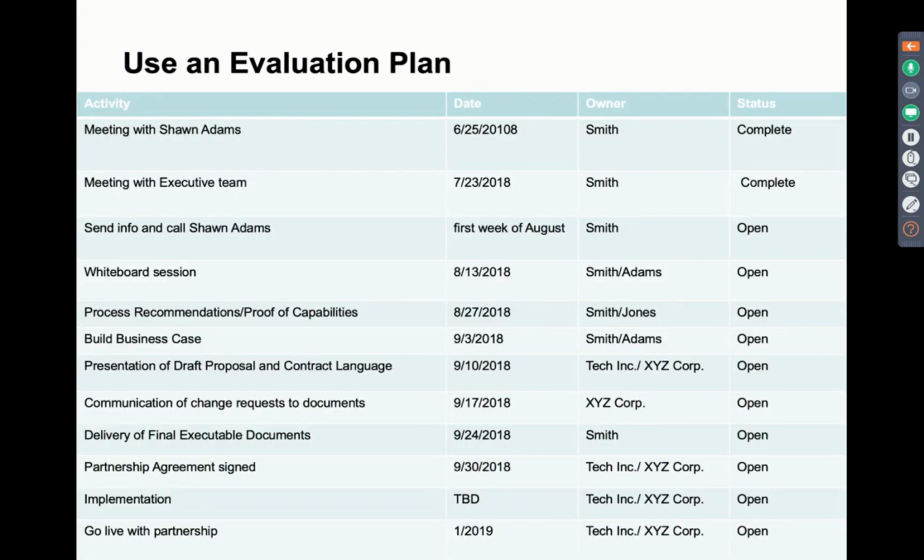Here's a tool that you can use, and it's called an evaluation plan. But whether or not you call it an evaluation plan, it's basically a list of steps that you and the prospect will go through together. And you could think of it as, this is what I used in my career, where I sold complex items that had a lot of steps, during the sales process, and then after the sale, and go live.